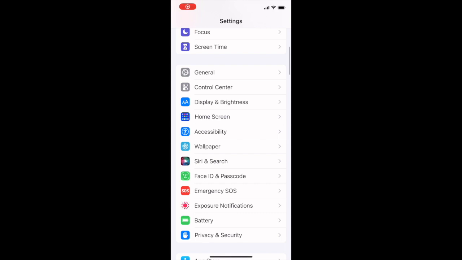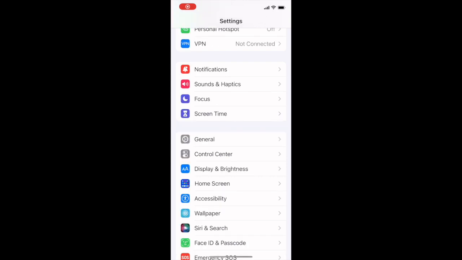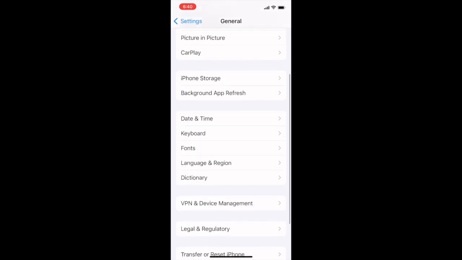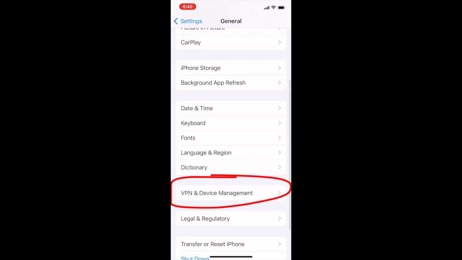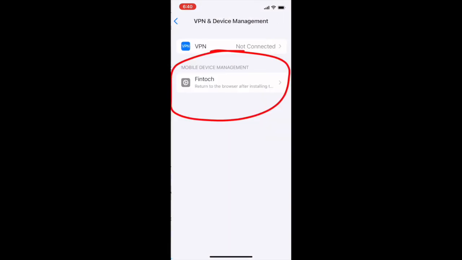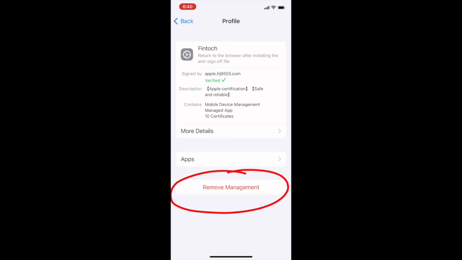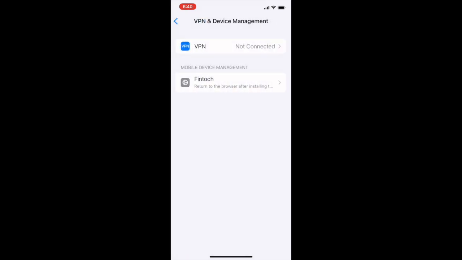Okay, let's get started. First things first, you're going to start off in the settings, then you're going to go to General, then you're going to scroll down to VPN and Device Management. You're going to tap on Fintoch and then tap Remove. Put in your password, tap Remove Management, and go ahead and remove it, and then it will disappear from here.